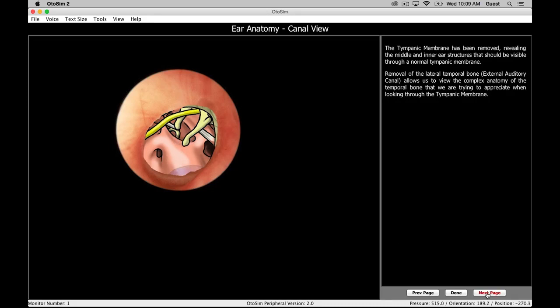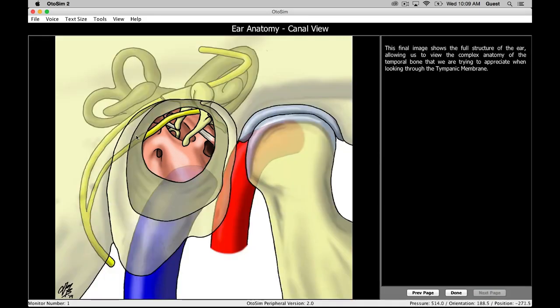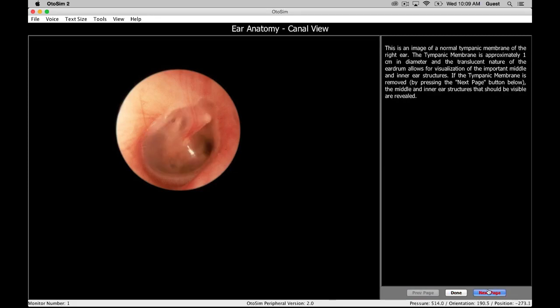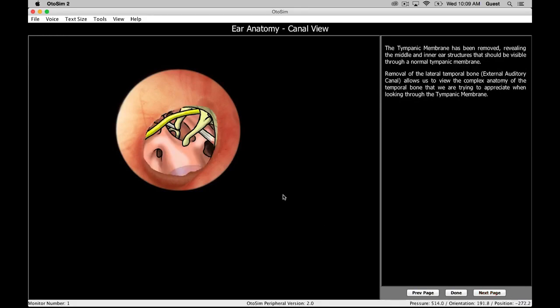And then if we push the next button again, we now peel away the temporal bone, allowing a translucent 3D impression of the inner ear structures, which are again related to where the tympanic membrane was. At any time, if I want to go back, I can go back to the previous one, take the eardrum away, and then put the eardrum back on. So I can toggle back and forth if I would like, in order to get very familiar with the structures that we're going to be trying to visualize through the eardrum.